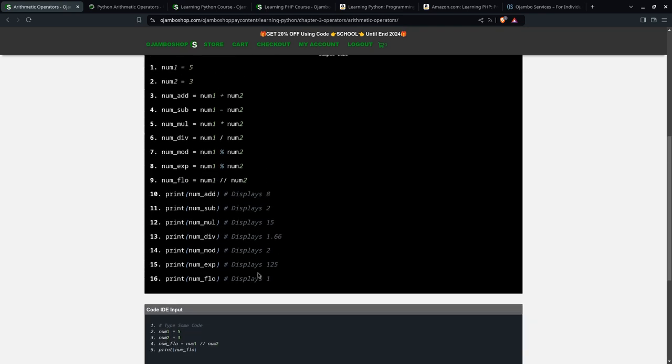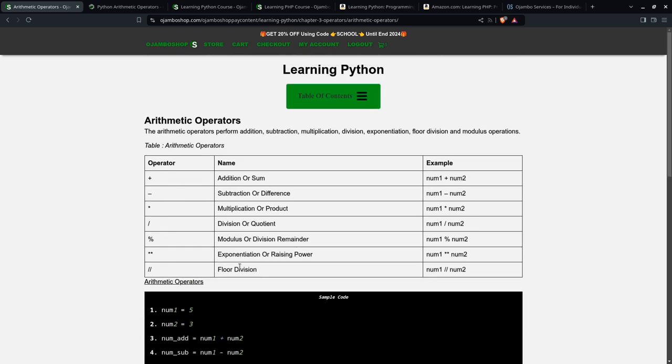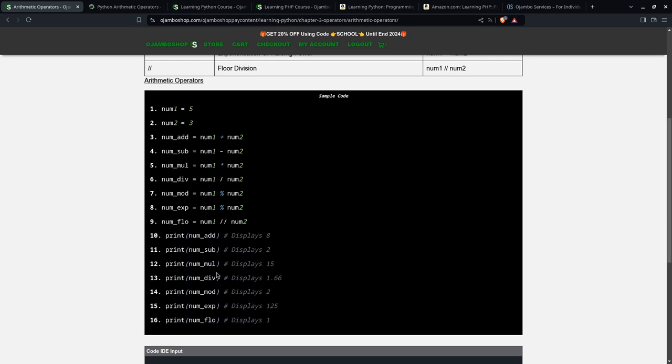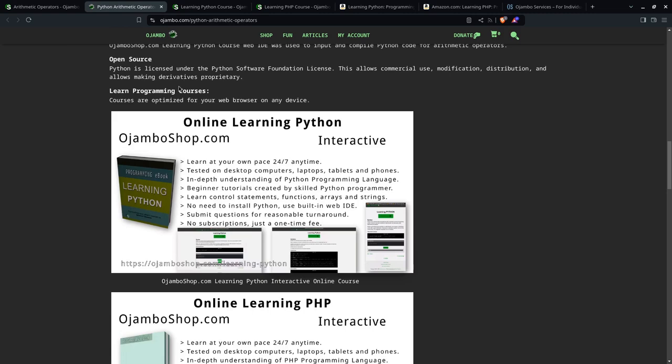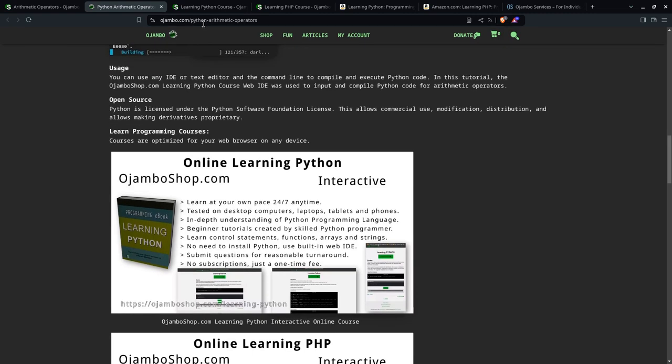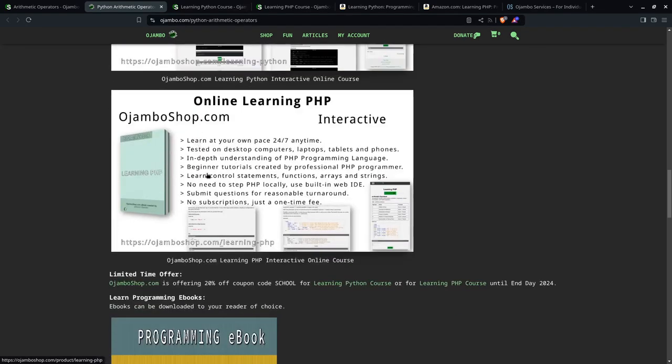As you can see, all the results are here. This is the sample code. And all the explanation is here, this floor division explanation. And there's a mistake here. I'll fix that for you. Okay, as I was saying, if you want the full article, you can go to ojumboshop.com/python-arithmetic-operators, and all the code snippets, everything you need is there.